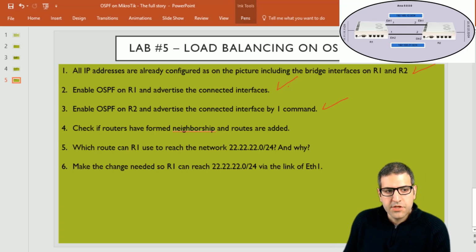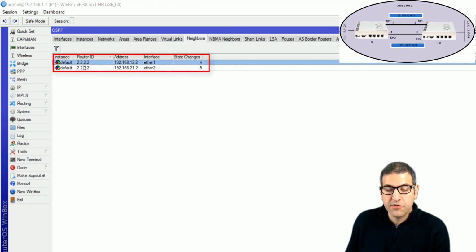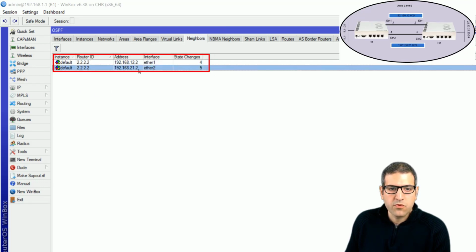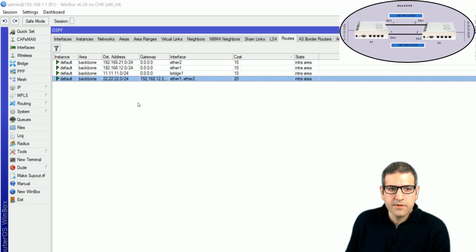And then check if the routers have formed neighborship and the routes are added. Let's go first to router 1. We check if we have neighborship, and indeed, router 1 has formed neighborship with router 2 via both links here, 1.2 and 2.1. And we have to see the routes. So router 1 now, he knows how to reach the network 22.